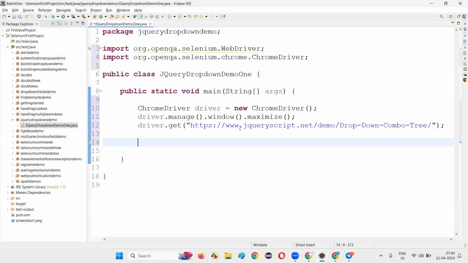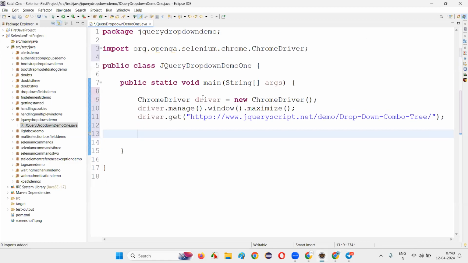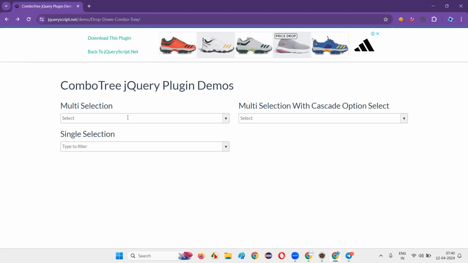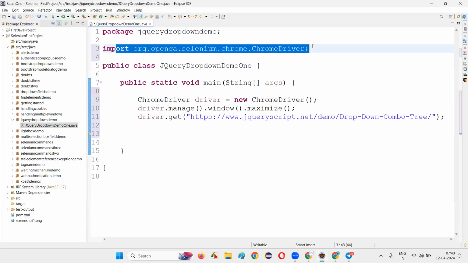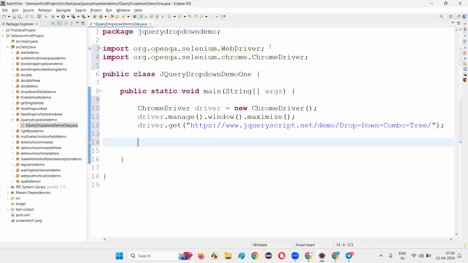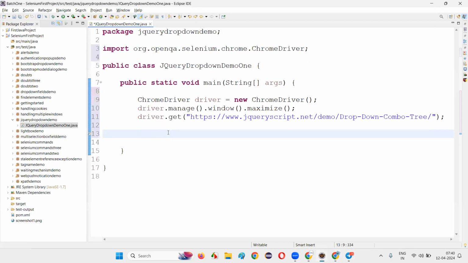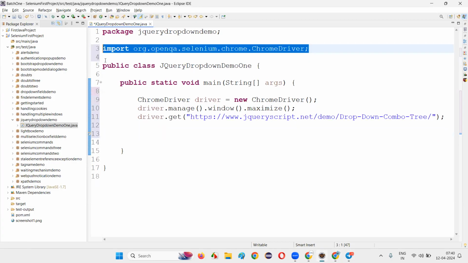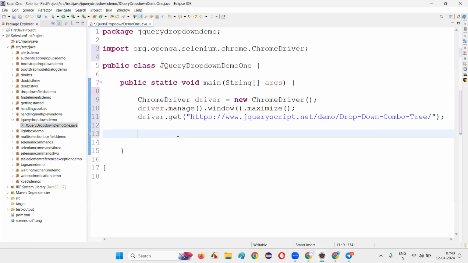For that, I have already written the script here. Press Control-Shift-O, and if you have any unused imports, for example earlier you saw messages that WebDriver is not being used, if I press Control-Shift-O, that will be gone. Automatically unused imports will be removed with Control-Shift-O.